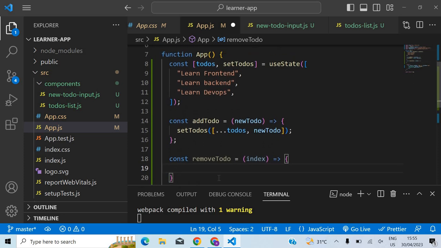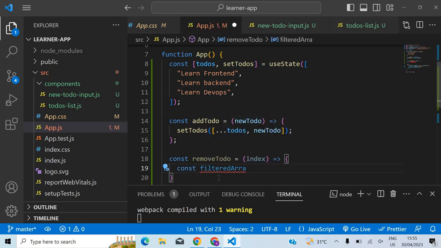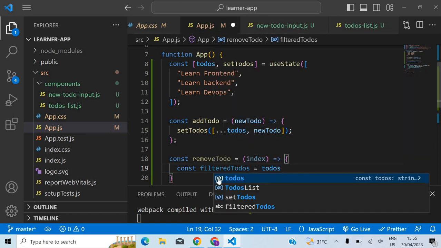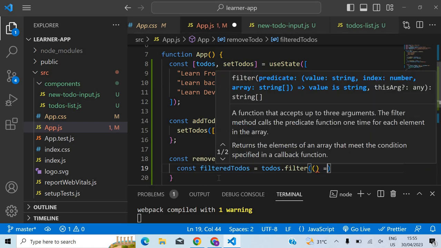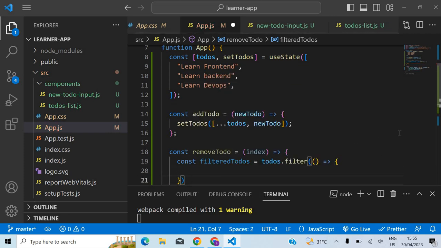Yeah. So there are multiple ways that you can do it, but I think a simpler approach would be like this. So what I can do is, I can say const filtered to-dos is equal to the existing to-dos dot, I'm going to use a filter method, okay? Filter, and this filter method takes a function as an argument, right? So the first argument for that function would be each to do, and the second argument would be the index, right? Index of that to do, right?